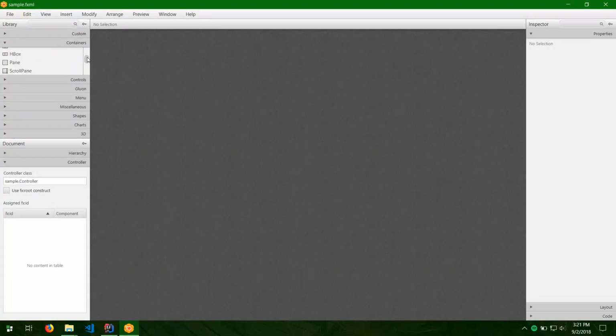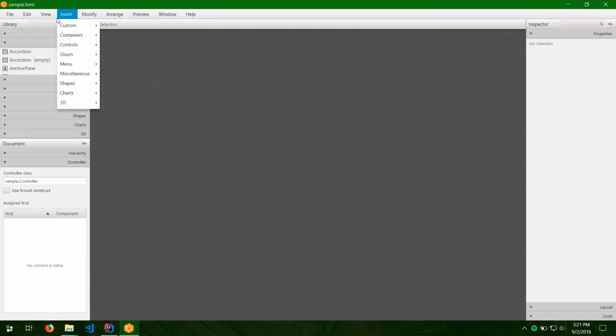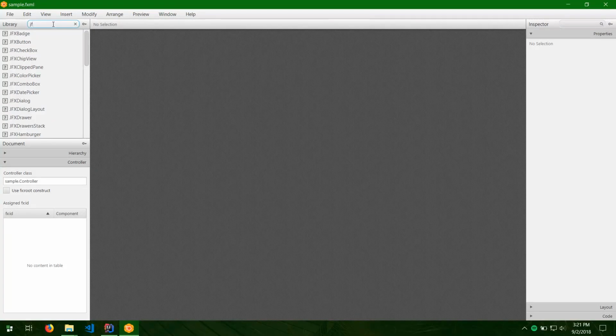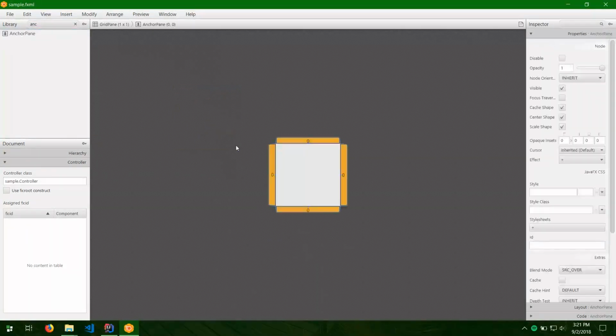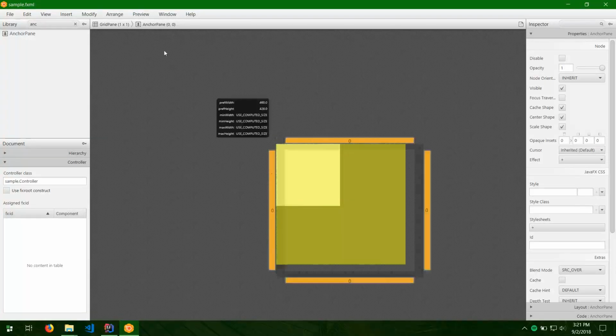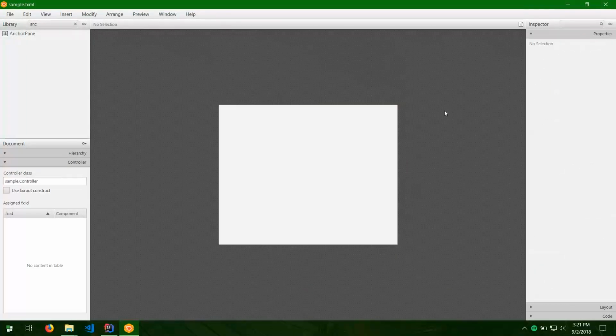So first thing you need is a container. So we're going to just use a JFX anchor. Let's just actually get an anchor, normal anchor pane. This is just basically your normal frame where you put everything in, right?